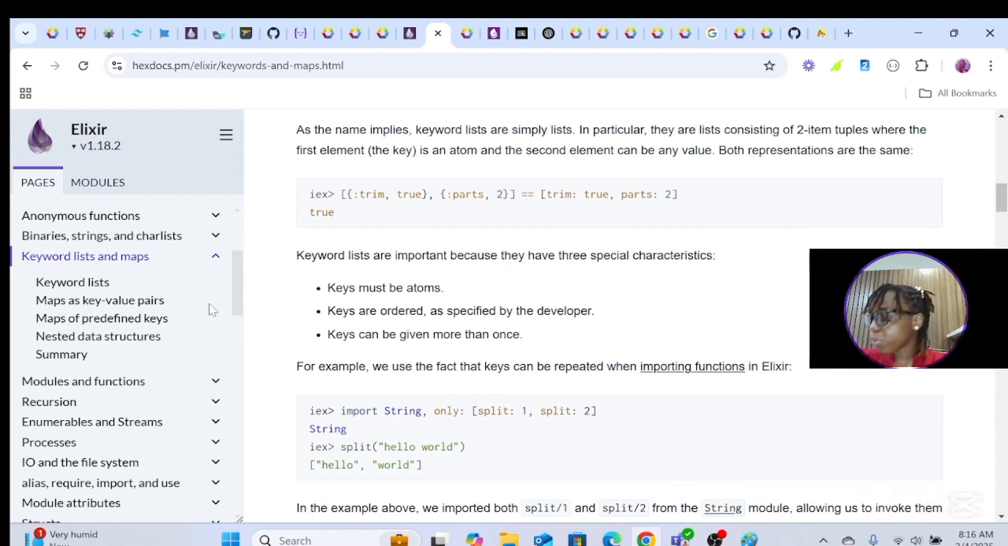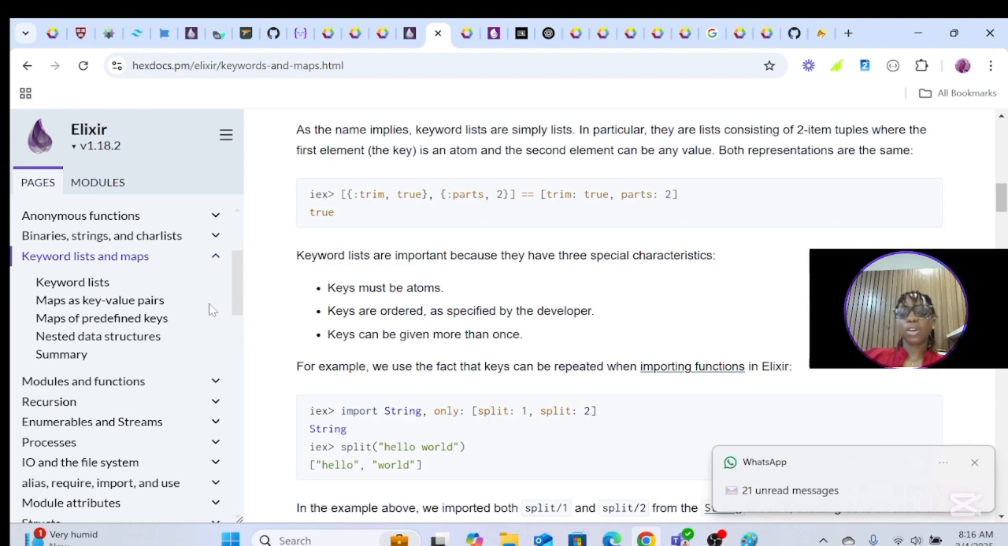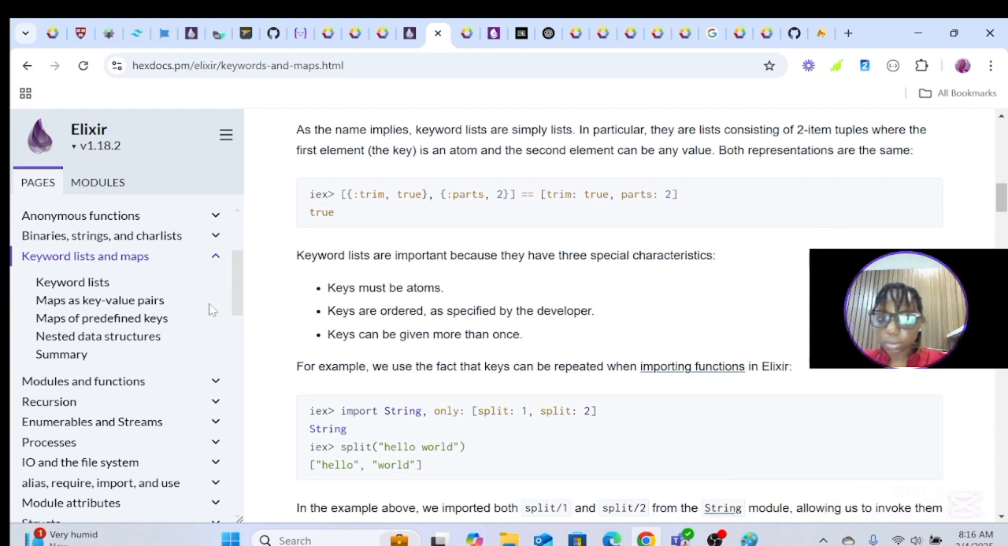So let's not think of keyword lists like maps. The first one: keys must be atoms. Keys are ordered, and they are ordered as specified by the developer.